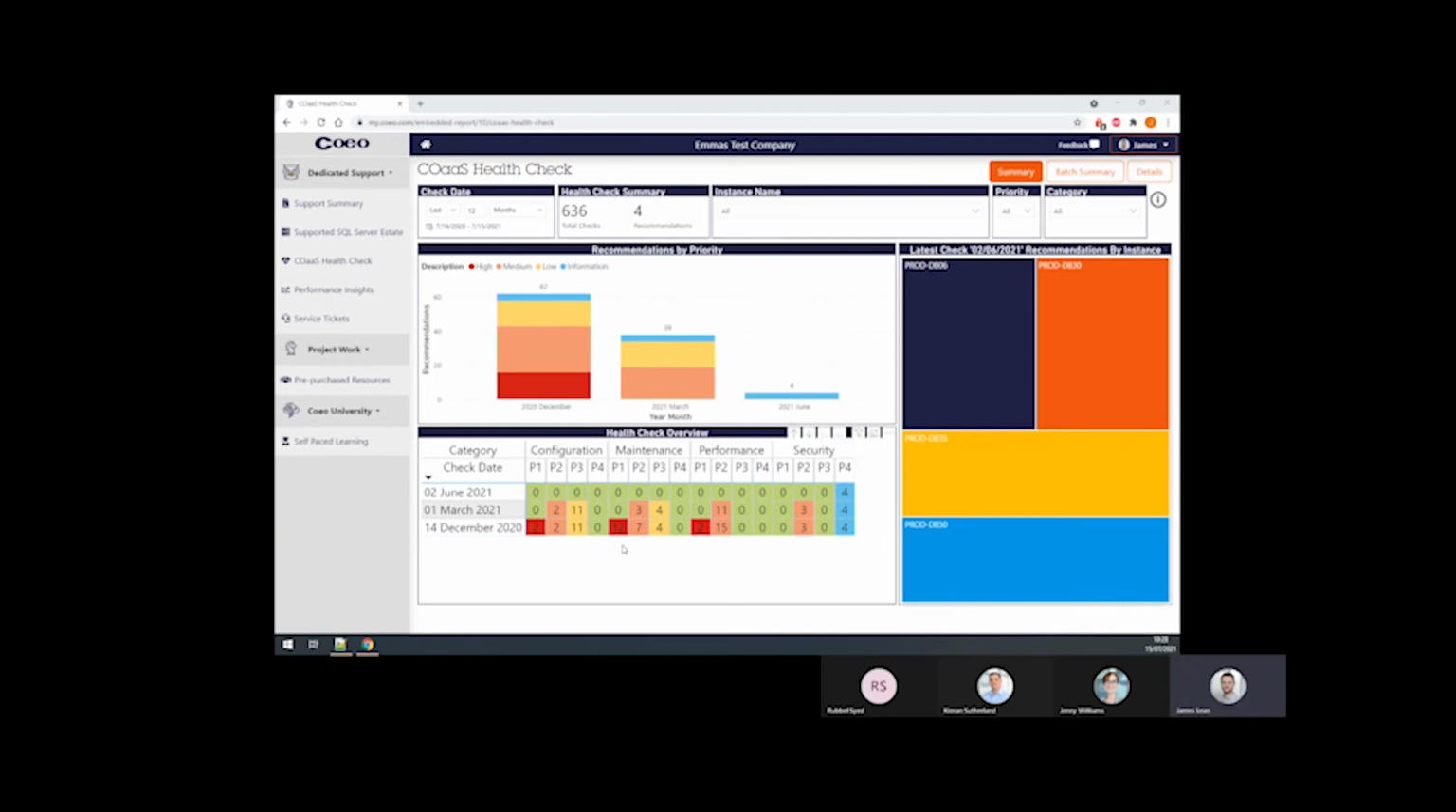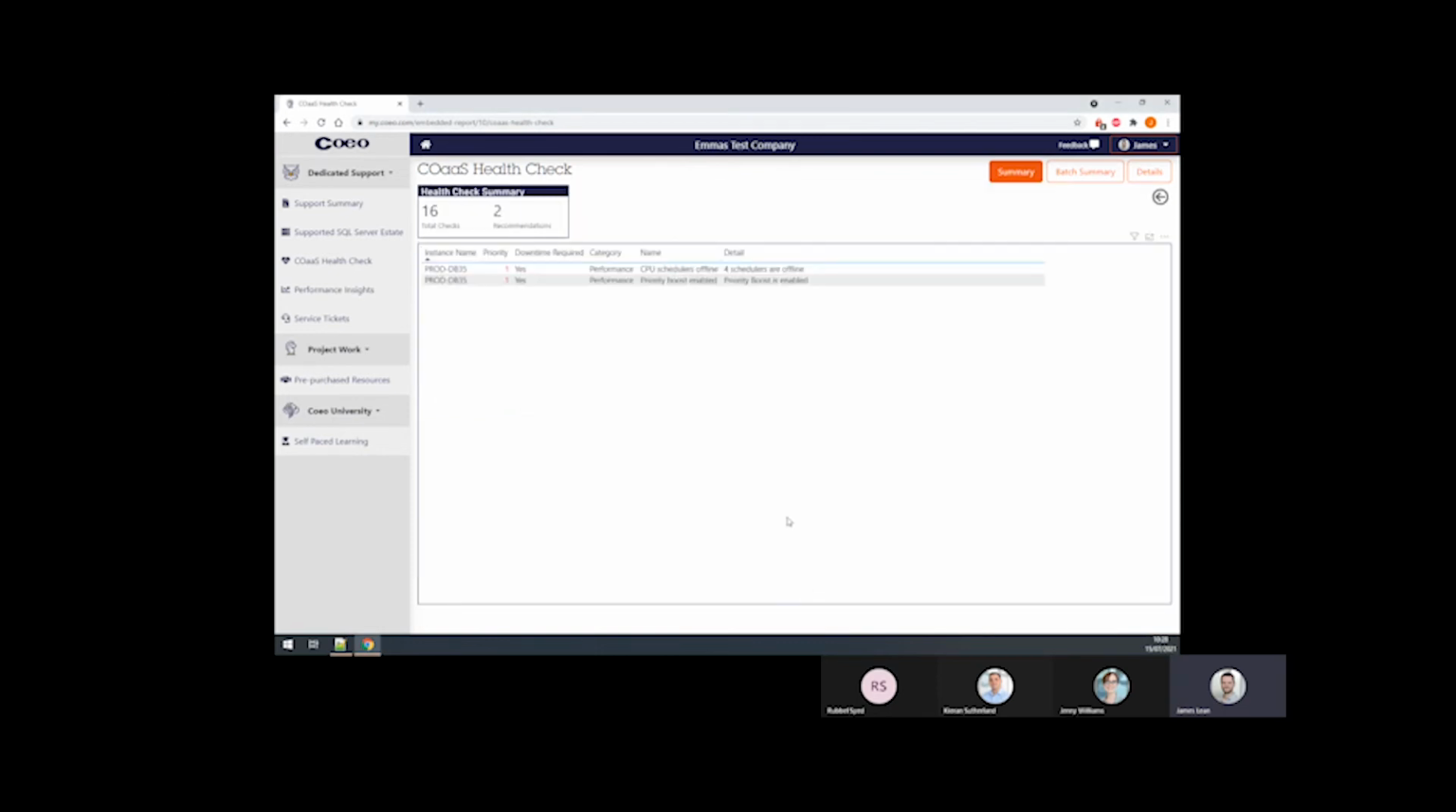From this screen as well, if you're interested in the details of any of these, so for example, let's have a look at 2 high priority performance issues. We can right click on here, drill through, and we can see the details of that. So we can see on this particular server we've got some CPU schedulers that are offline, which means we're not taking full advantage of the power of the server, and also this priority boost option is enabled, which is one that can cause system instability. So that's available there.